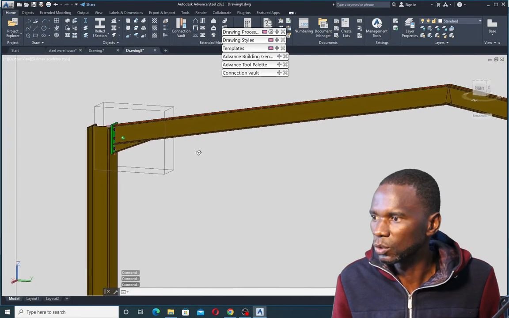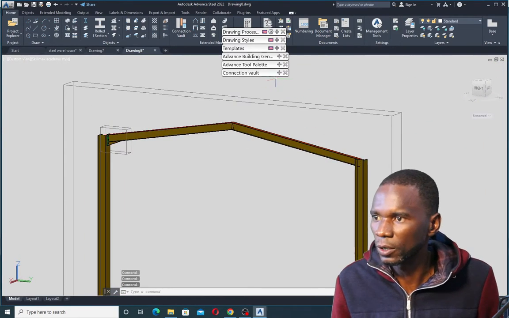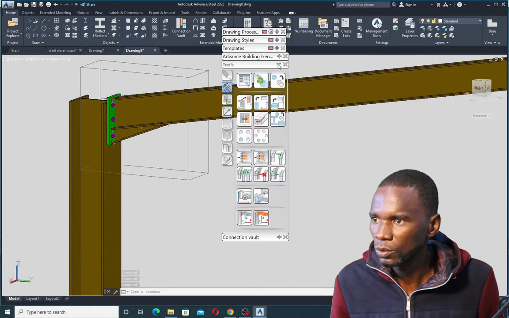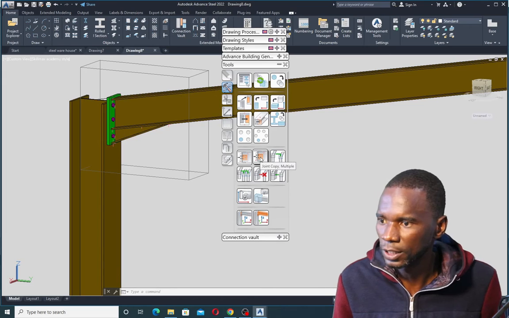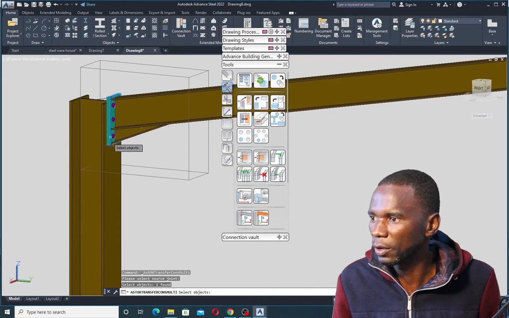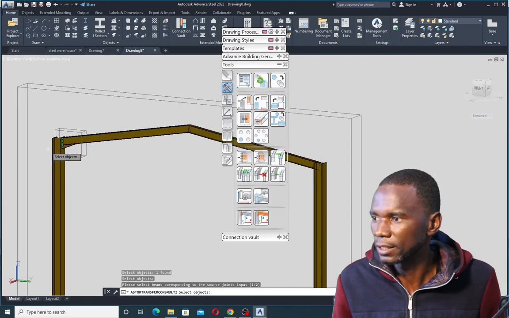So what I'm going to do is to simply copy this connection there. I'll go back to that tool there and use that tool, joint copy multiple, select on it. Then I'll just pick one member within there, then right click.